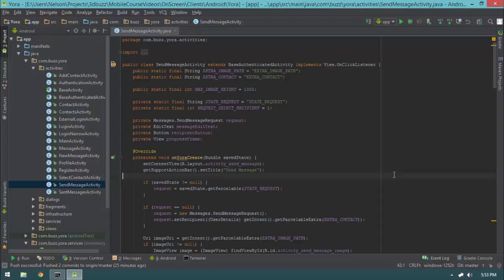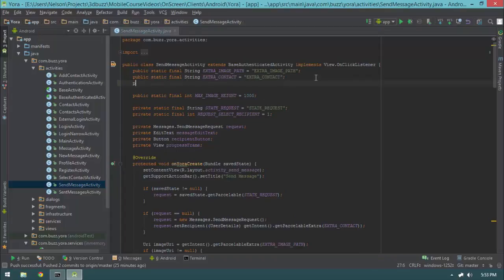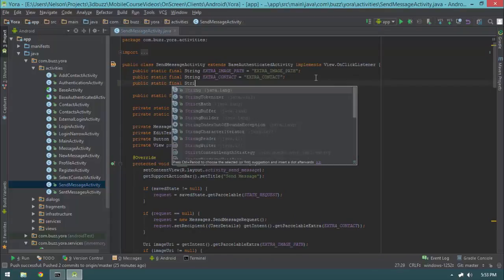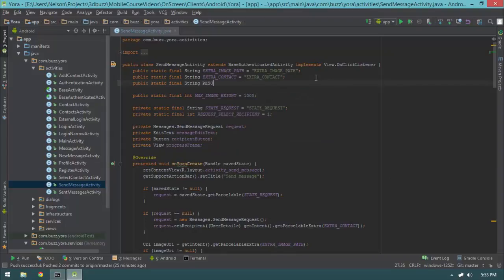And to do that, we need to start threading data around our application a little bit. Now, first of all, in our send message activity, I now need to be able to return my messages, or the message that was created. So what I'm going to do here is all the way at the top of the file next to our other constants, create a public static final string, and this is going to be result underscore message. And it'll be simply the string result underscore message.